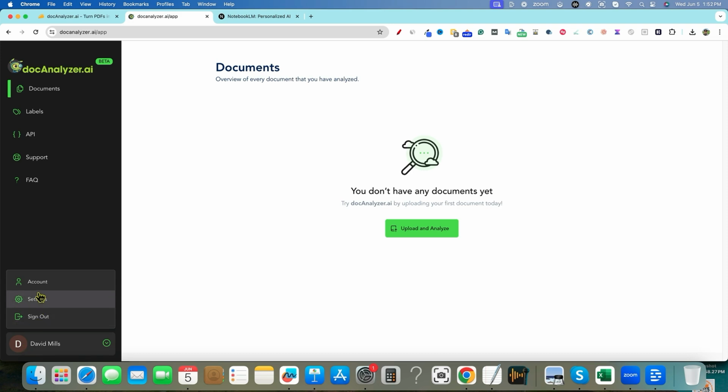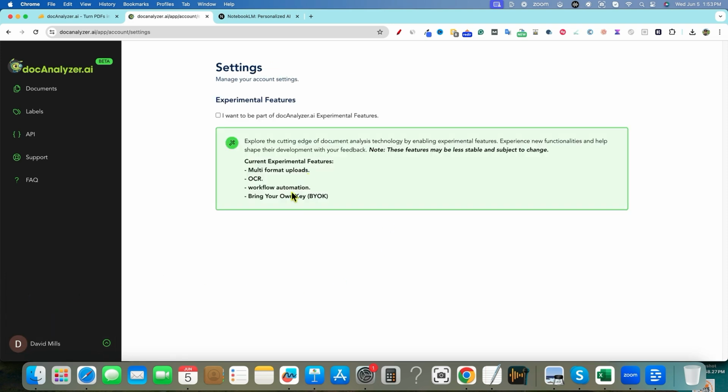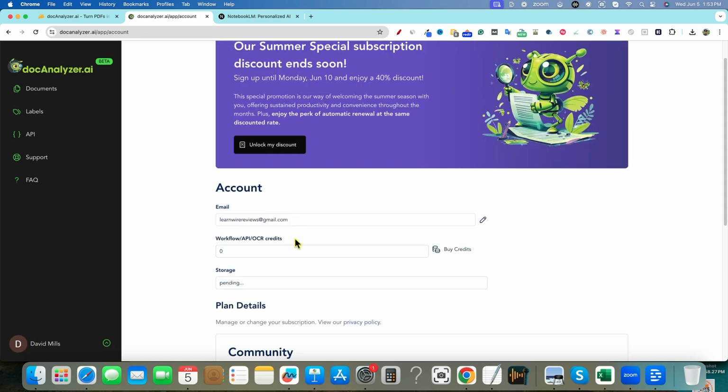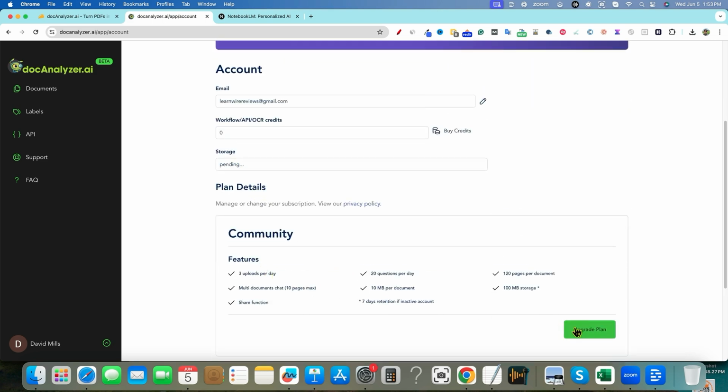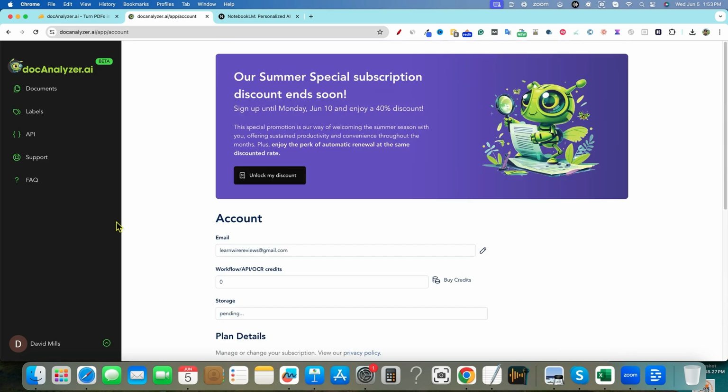Let's go click over here. You have your account, and you have your settings. Let's go see what settings we have. Experimental features. I want to be part of the DocAnalyzer experiment features. And then right over here, you explore the cutting edge of document analysis technology, new functionalities, and so forth. So you can turn that on. I'm going to leave that off for now. Looks like you can buy credits inside of your account right over here. And this is where you can go and upgrade your plan, reset your password, and so forth.